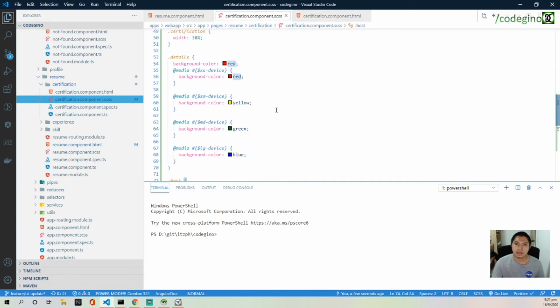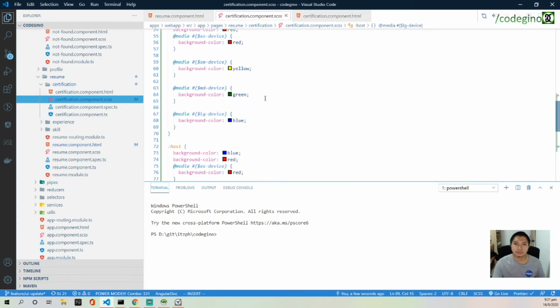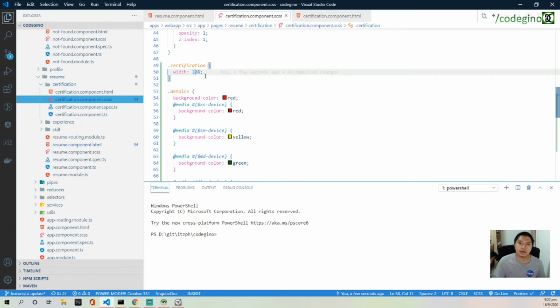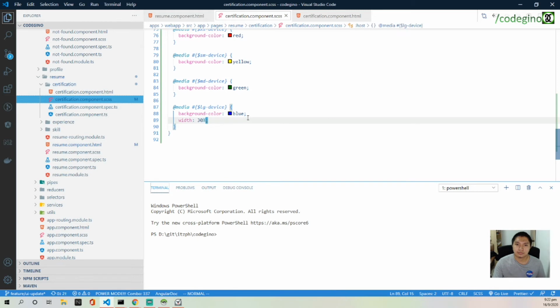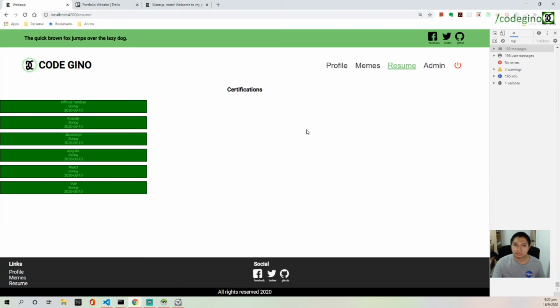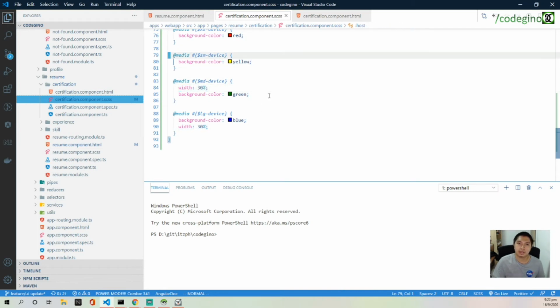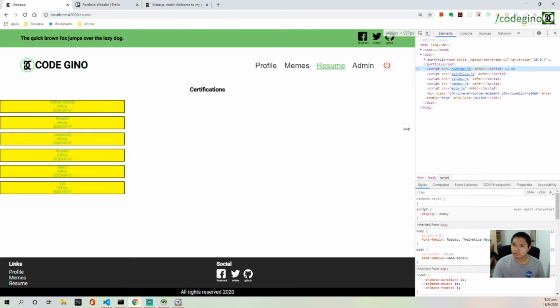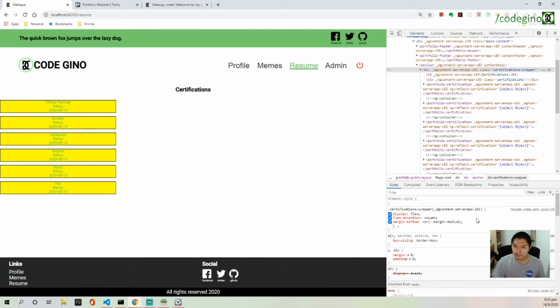Now what I can do here is, just in case we have a very big device, I will make the width 30% for now. And for this certification, I don't mind the size of it, so by default it should be 100, but I can be explicit about that. And this should be 30 as well. Now the thing that I need to do here is, for the certifications wrapper, I should do it here as well in the small device. In the container, I should add here flex wrap.